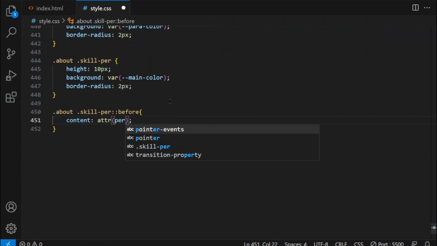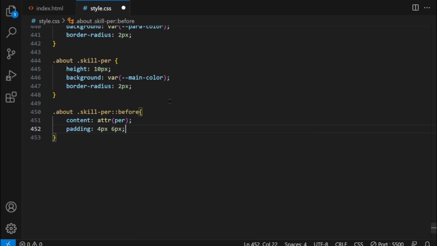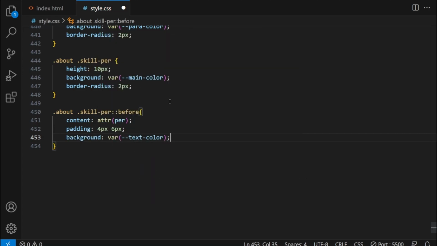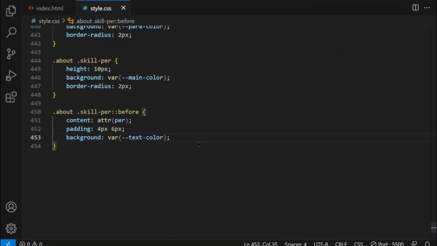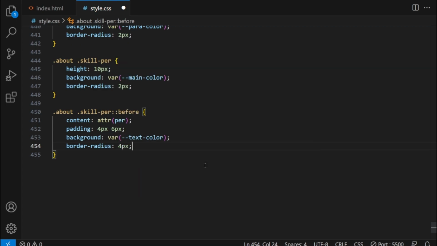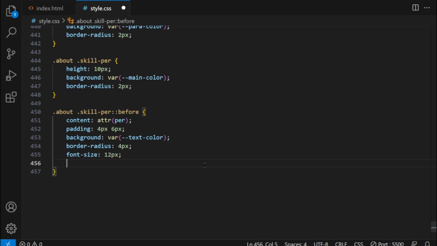To style this box nicely, we'll apply a padding of 4 pixels on top and bottom, and 6 pixels on the left and right. We'll set the background color to white. We have a box of white color containing numbers, and give it rounded corners with a border radius of 4 pixels. The font size will be 12 pixels to ensure it's easily readable.